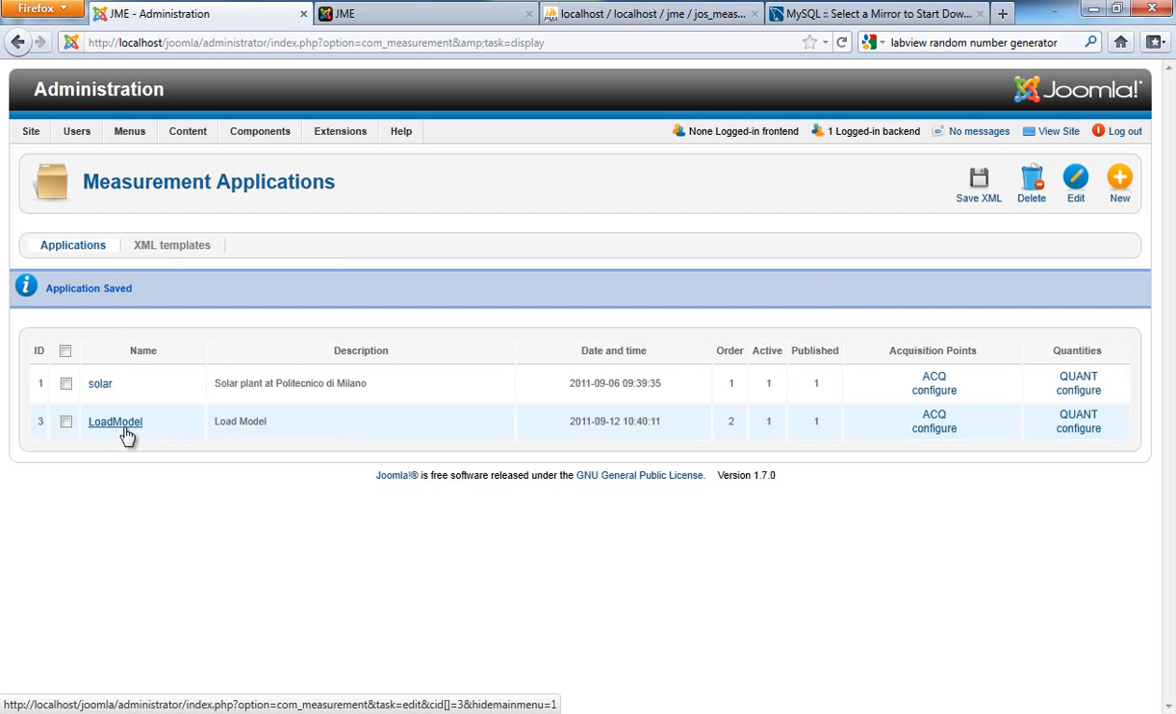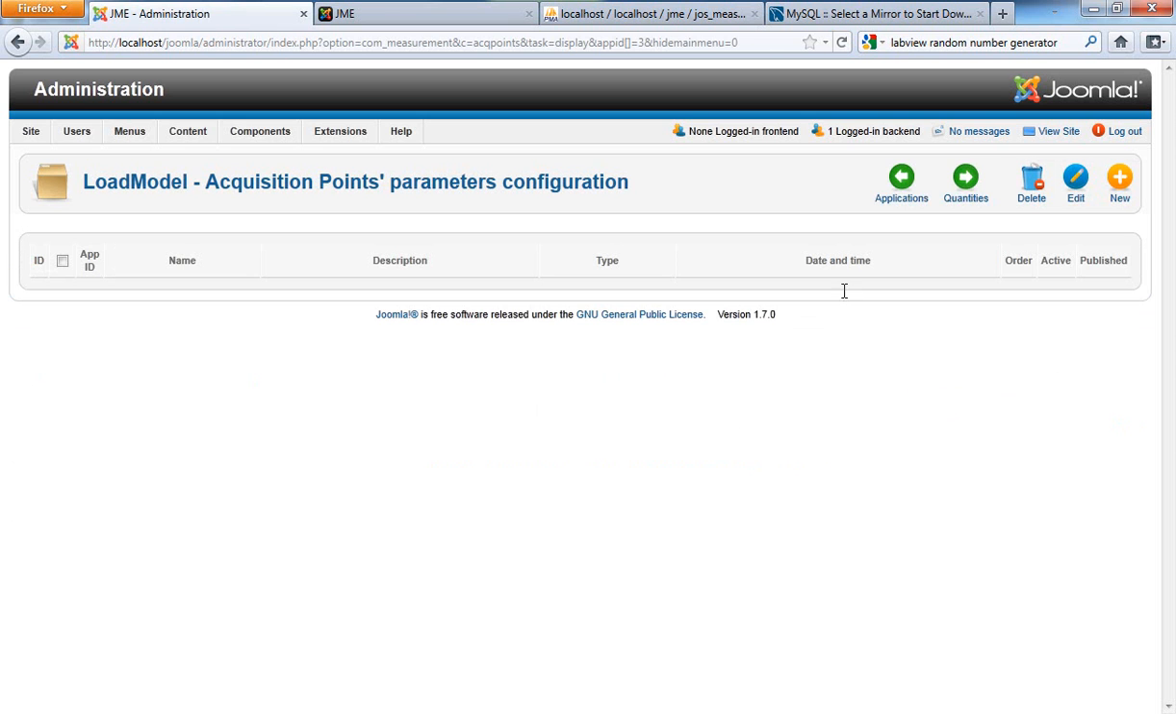Now each application is characterized by the acquisition points. Let's say we have thousands of pairs of sensors like these 2, and quantities. Let's configure first the acquisition points. Now this is not insert an acquisition point, insert another acquisition point. This is what parameters do you want to use to describe your acquisition point. You want to use location, name, address of the person that's in charge of that acquisition point.